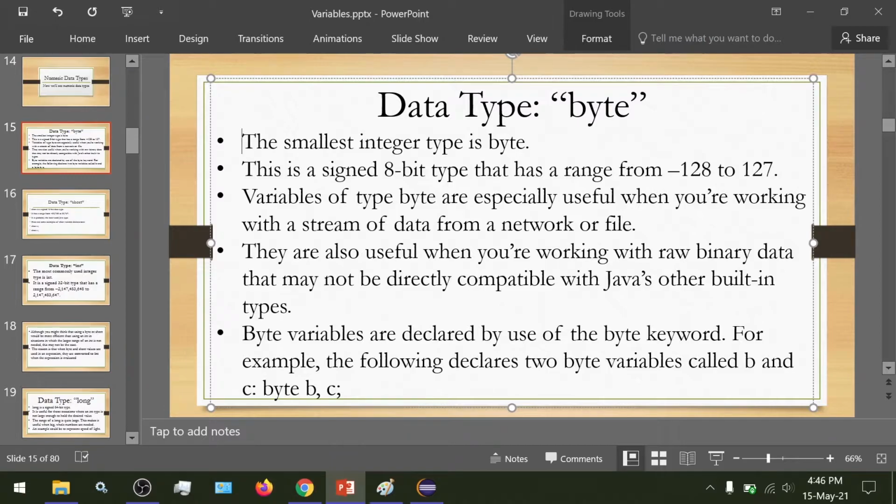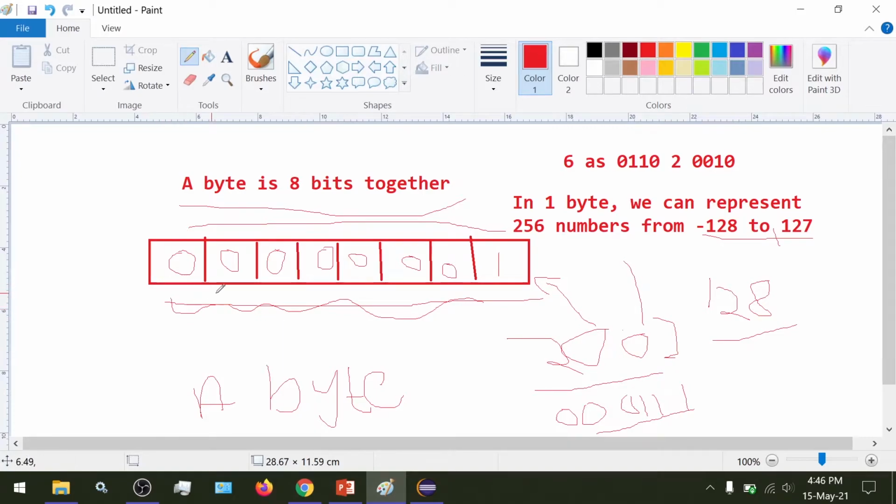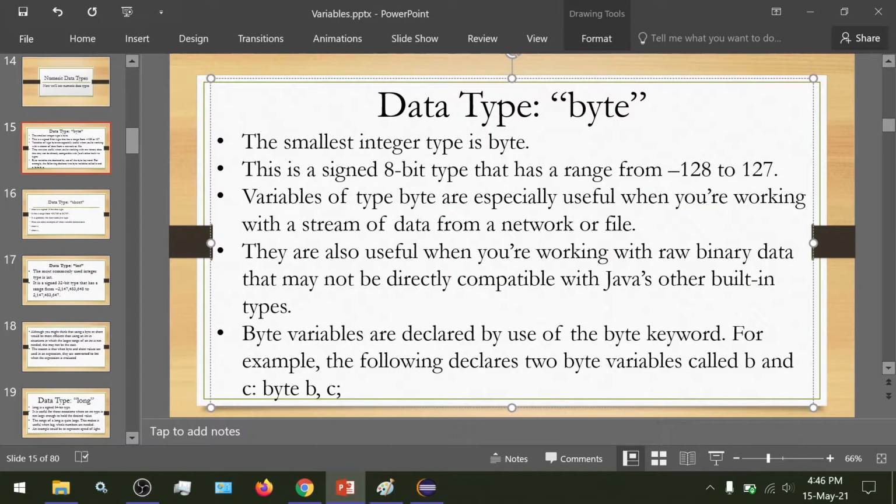So this is the smallest data type because it has the smallest memory given to it, or it only has 8 bits of data representation capacity, and it can hold only a small range of numbers. So it is the smallest integer type, and it is a signed 8-bit type. As we saw, every number has a sign. So every number represented in data type byte also has a sign, and its range is from negative 128 to positive 127. Then variables of type byte are especially useful for working with a network stream.